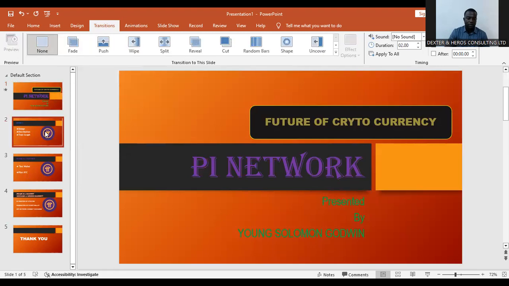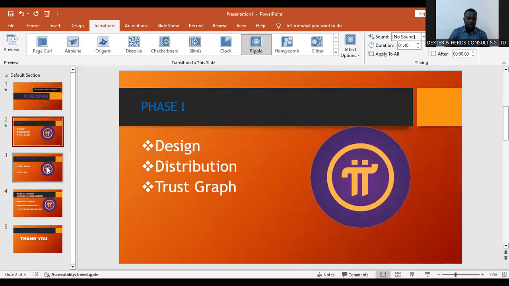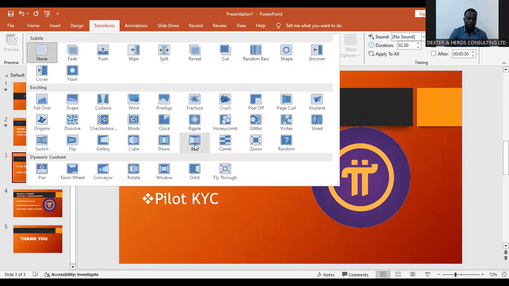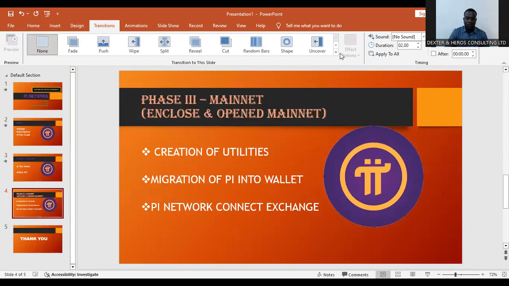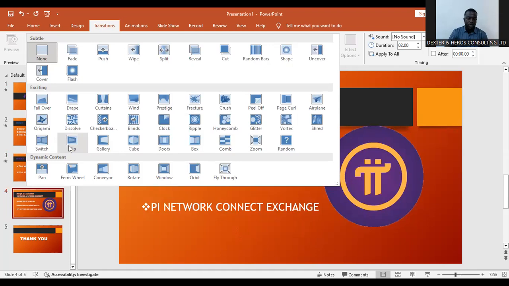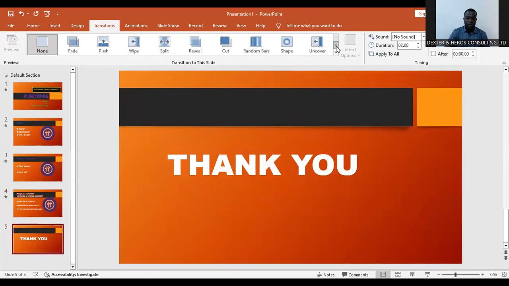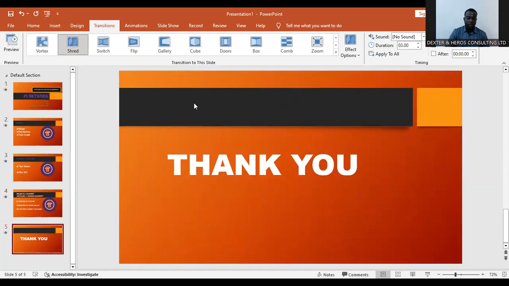Then let me go to another one and choose something different. Maybe Ripple. Yes, then I come to the third slide. As soon as you click each of the slides and you click any transition for it, it goes ahead and applies that effect. Then you come back and choose from so many options, just to beautify your slides. Then you can come here and do maybe Zoom, for example. And of course, thank you. Let me look for something else. Yeah, so I think this is beautiful.